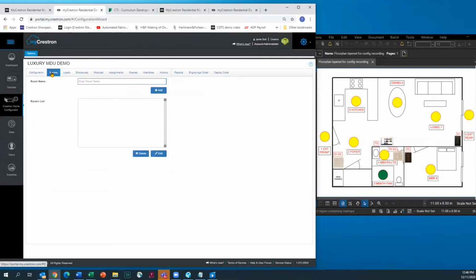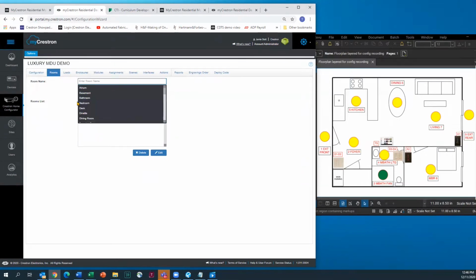Next, we will work our way from left to right across the tabs at the top, starting with the Rooms tab. Here we will enter every room that has any Crestron technology, and by doing so we will have built our project.